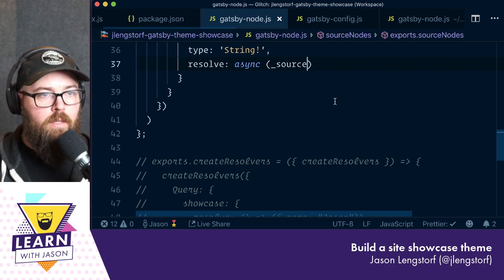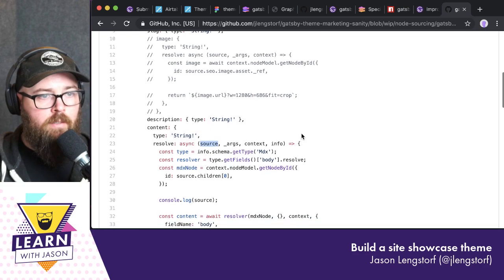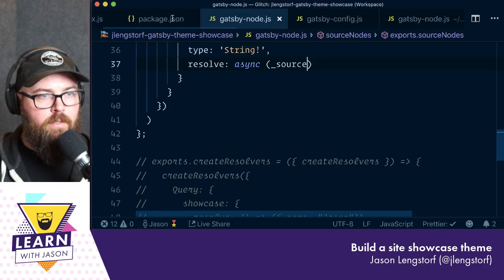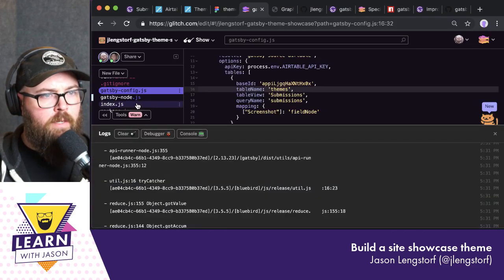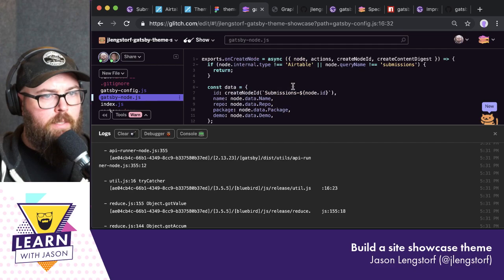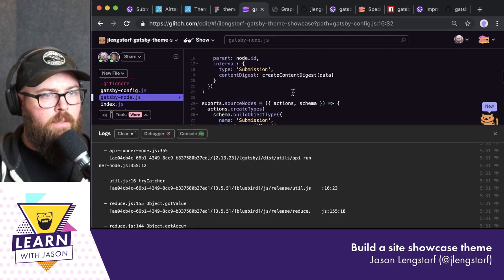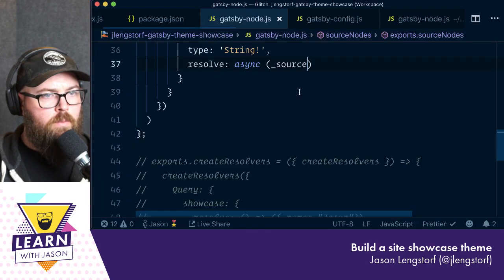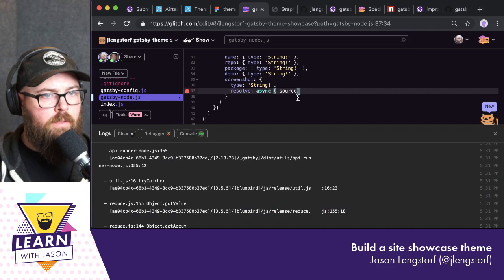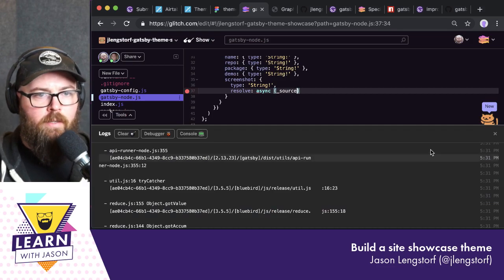And then over here, I think my Glitch stuff is starting to freeze up, which is a little concerning. Is it working over here? How's this look? My Gatsby node, on create node, source nodes. That's working. Are you still? No, you're frozen. All right, so let's write it in here.